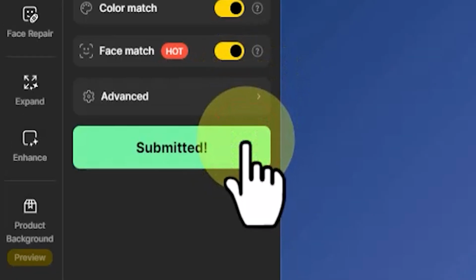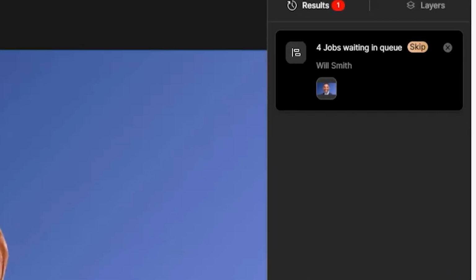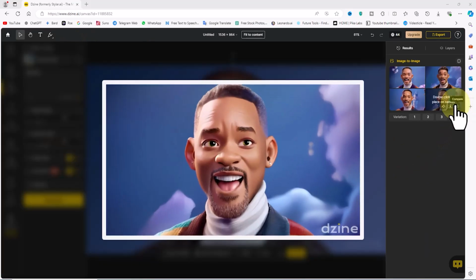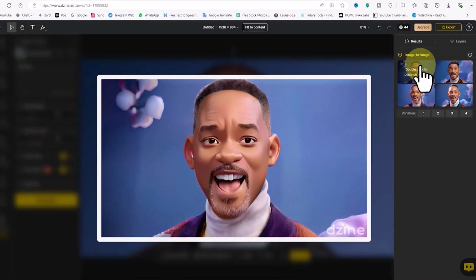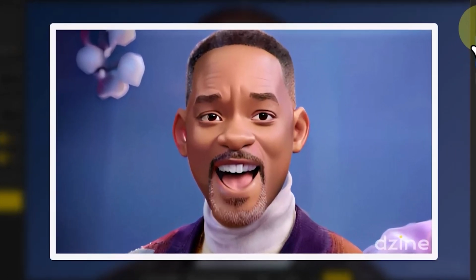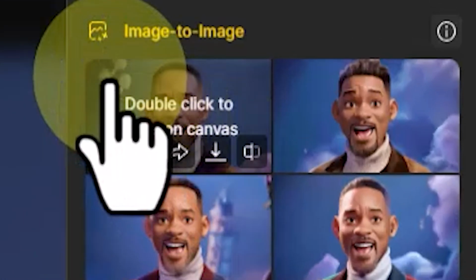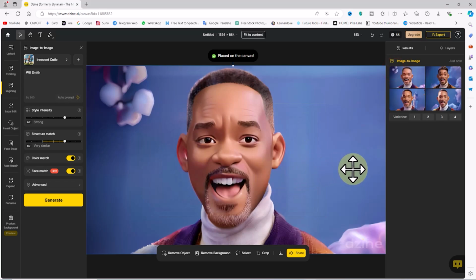My request is processed and placed in a queue. After a short wait, four images are generated, and their thumbnails appear in the results panel on the right. Now, I need to review the images with the 3D style applied. I hover over these thumbnails to view the larger versions. When hovering over the thumbnails, a small download icon appears. By double-clicking on any thumbnail, I can add my selected image to the workspace.